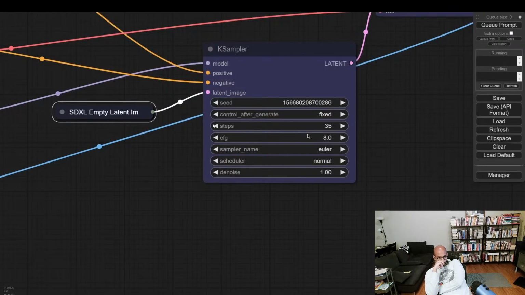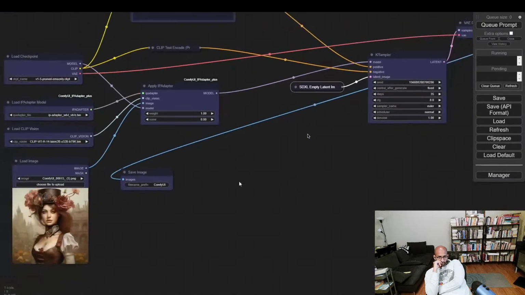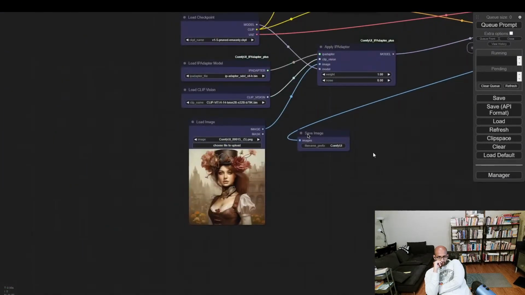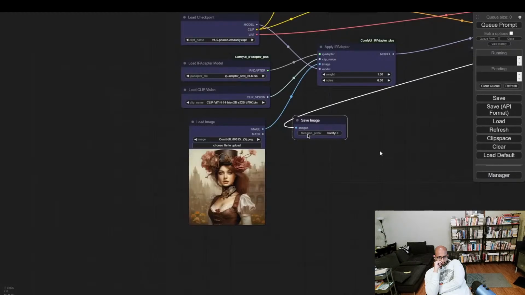Whenever you're testing a theory on how things work, make sure you change these to fixed so you can actually understand the differences when you're changing the numbers and see what's going on. Otherwise, you're getting a random seed every time, and it's really hard to track down what's moving. So let's just queue this and see what happens.